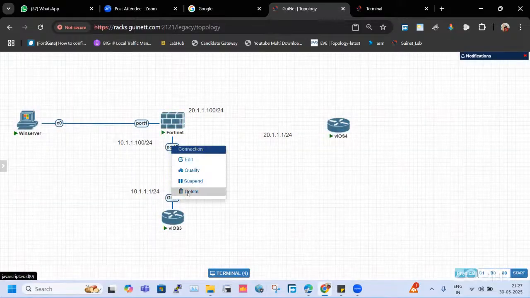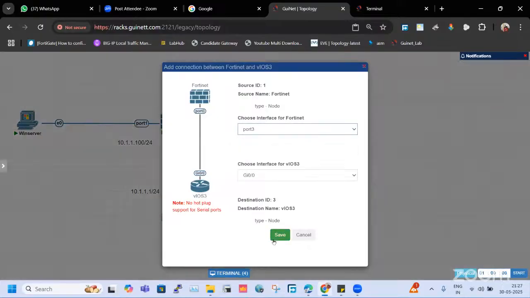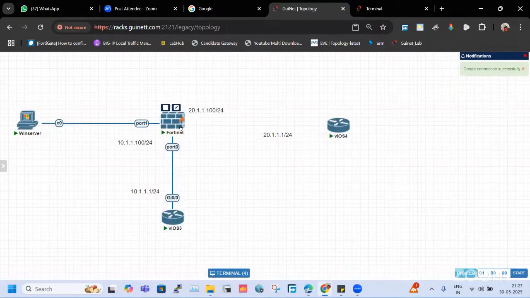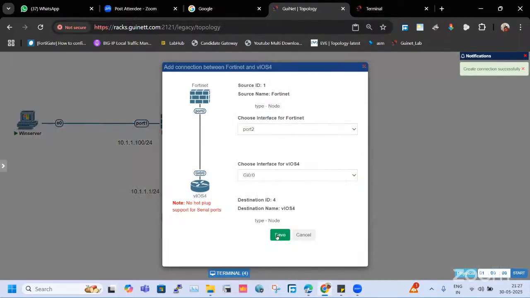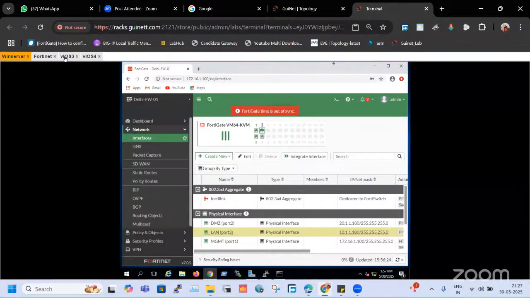I'll remove the cable once again. Here we need to select the port number 3, right? So here I'll select the port number 3. Here I'll select the port number 2. Okay. Now it's fine. I think now it should ping, right?